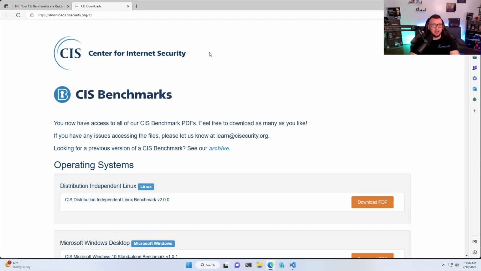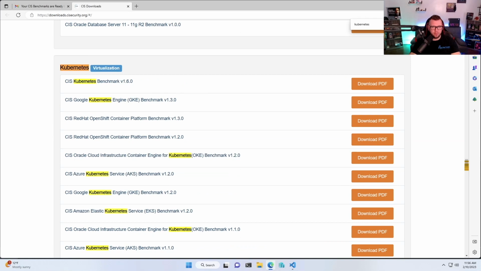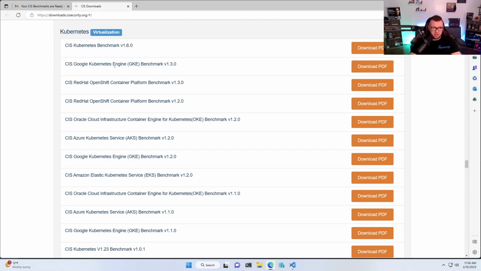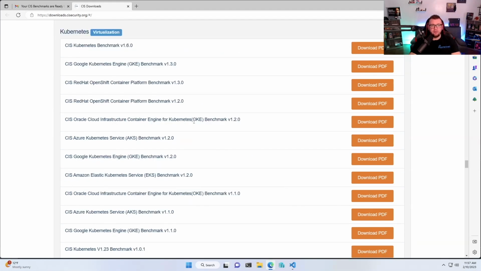Leaving off where we left off with CIS, I'm going to do a search for Kubernetes. This is going to be in the same downloads that you saw before. Now, this is really cool. Notice how there's a generic Kubernetes benchmark, but then there are some for specific platforms: GKE, OpenShift, AKS, EKS. So for the major clouds, there's even a benchmark for them. And in my opinion, that's awesome.